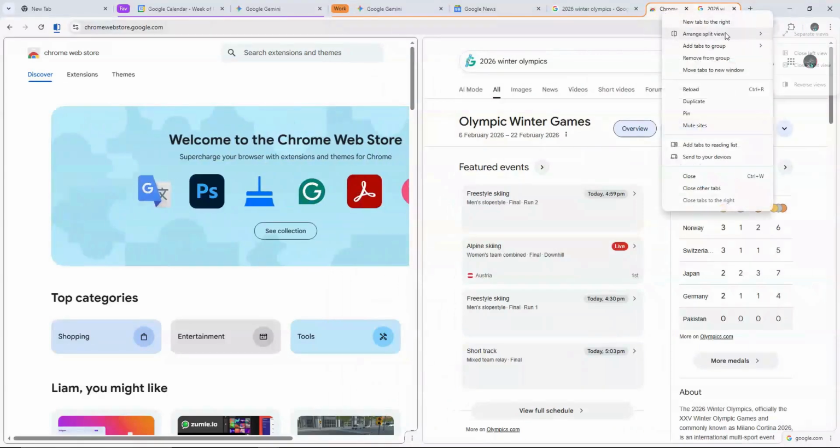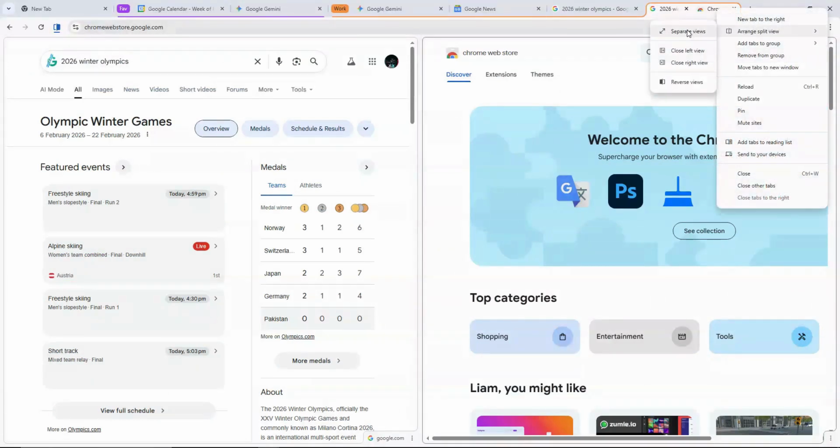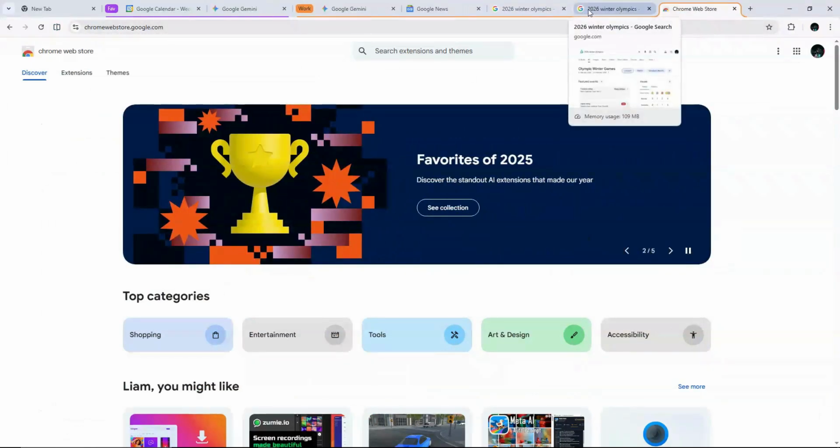Now we're reversing the split view, which flips the tab positions. After that, we're returning to the separate window view. Next, I'm pinning a Chrome tab.